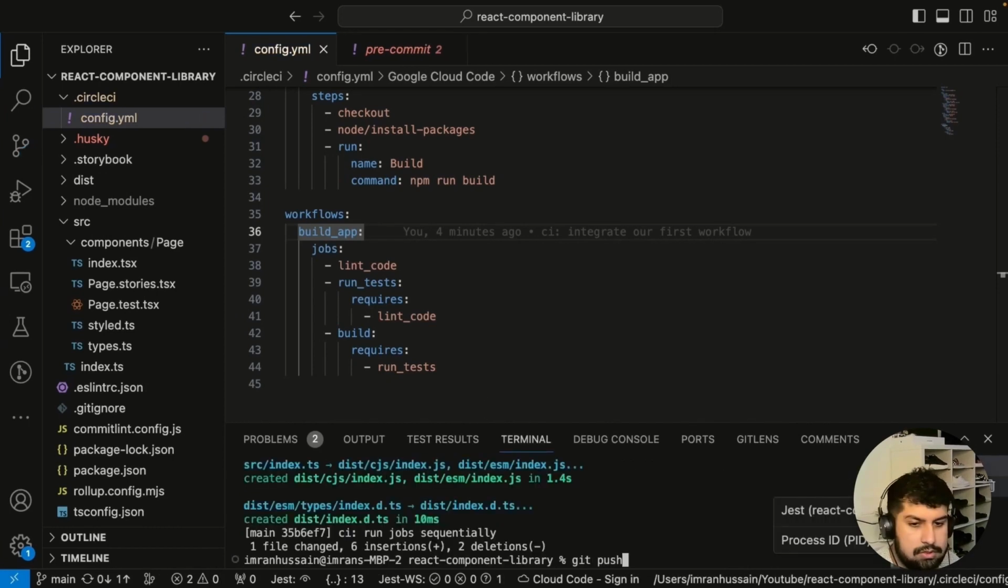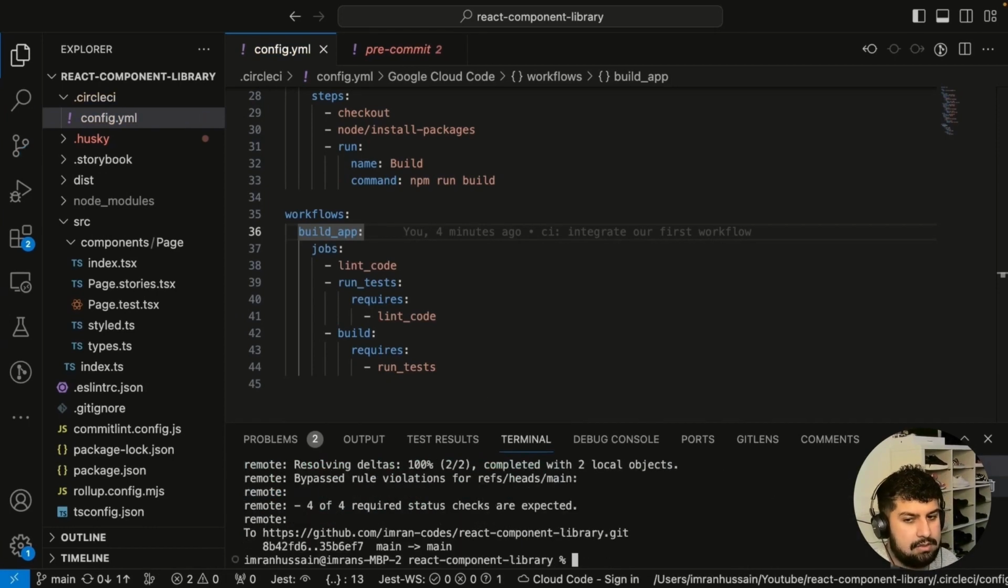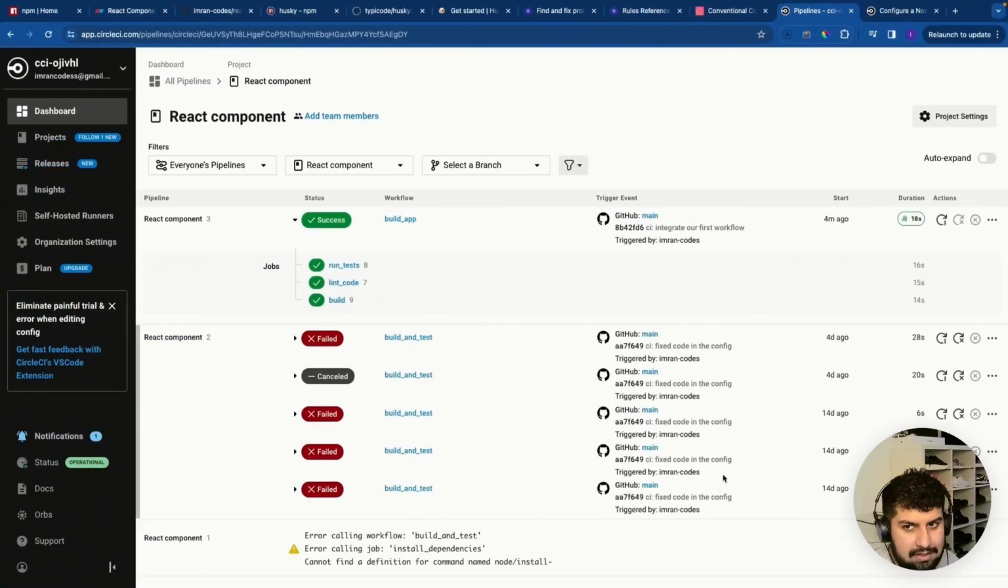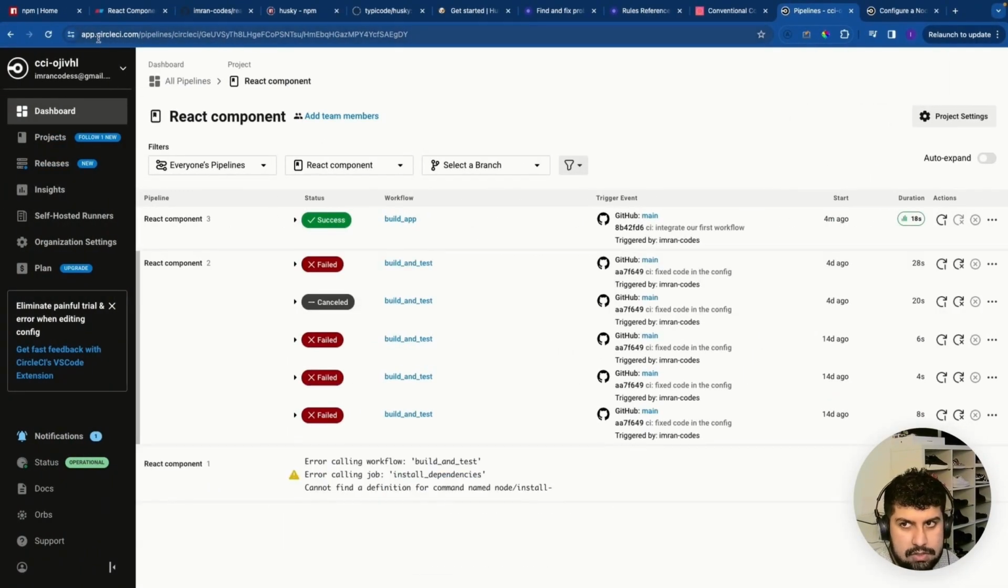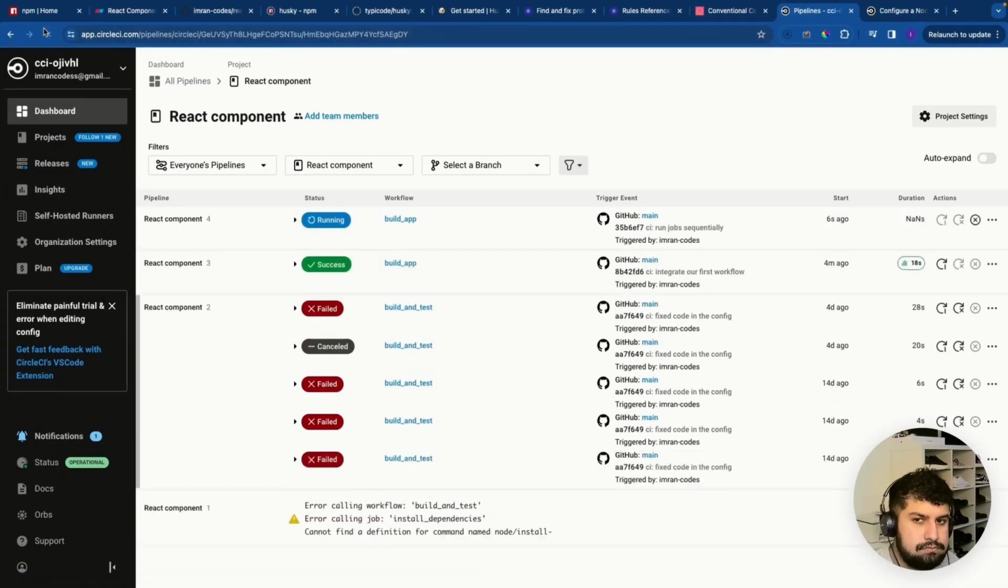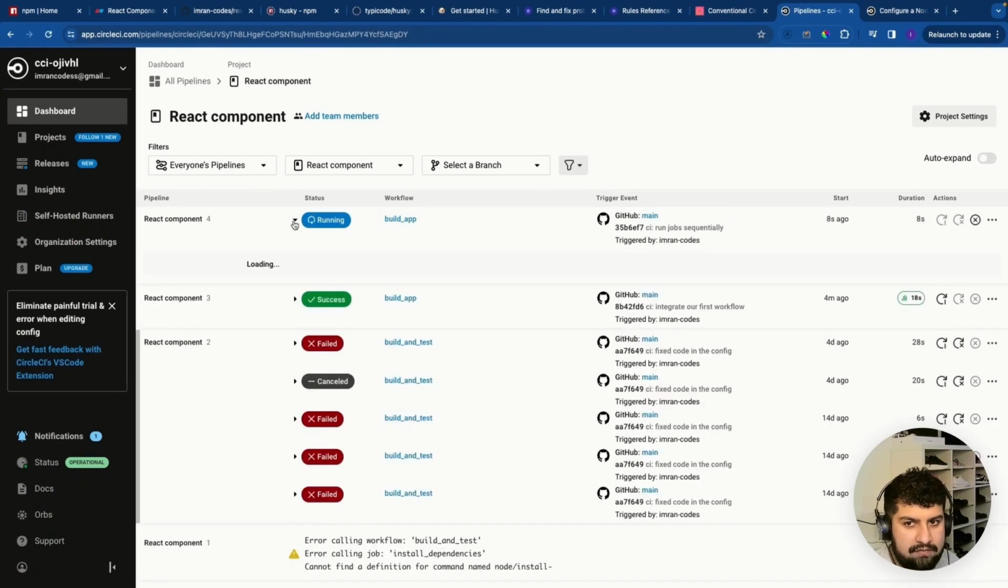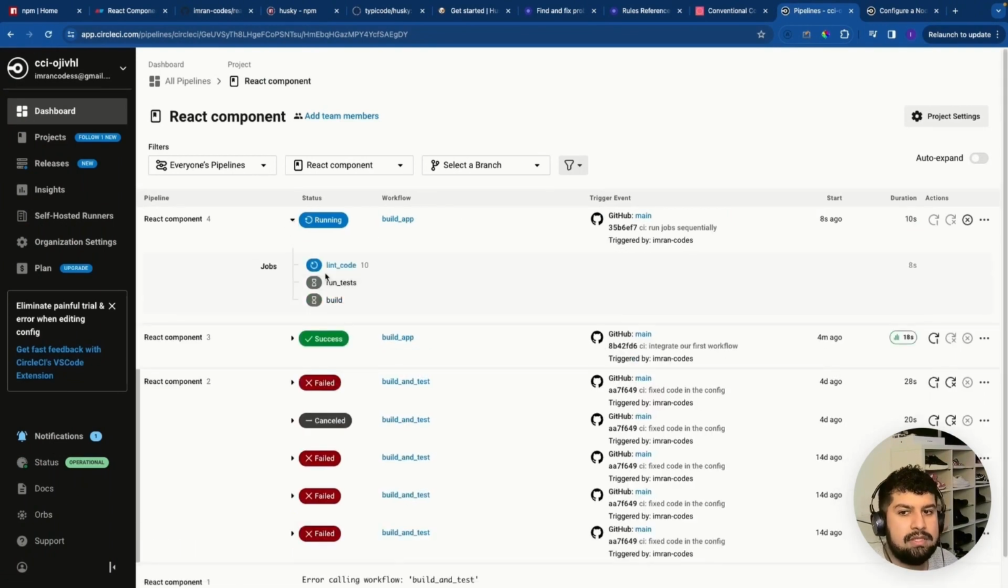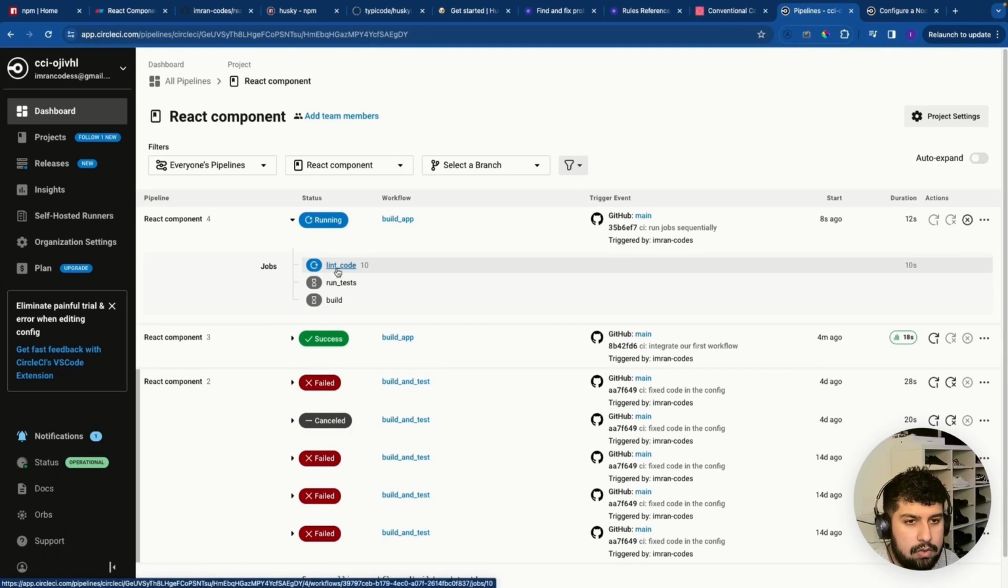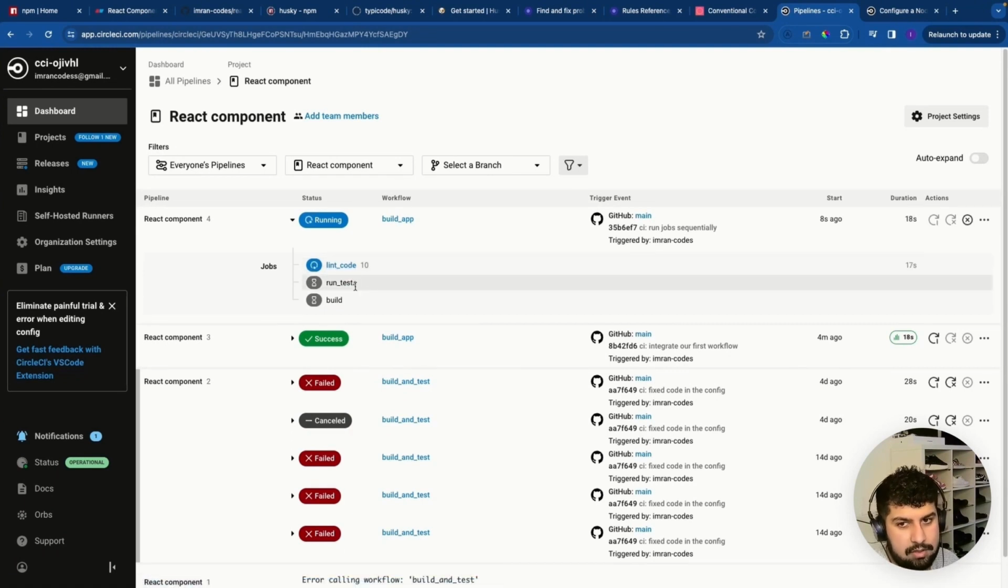So git push, press enter, and now going back in here, a new job should trigger. So let's refresh the page. Now you can see it's running, but if we open it up, now you can see only lint code is running. So when lint code completes, run test should run. When run test completes, then build will run. So let's just wait for that.